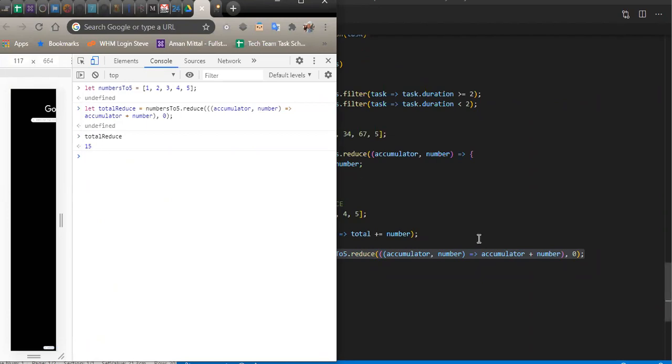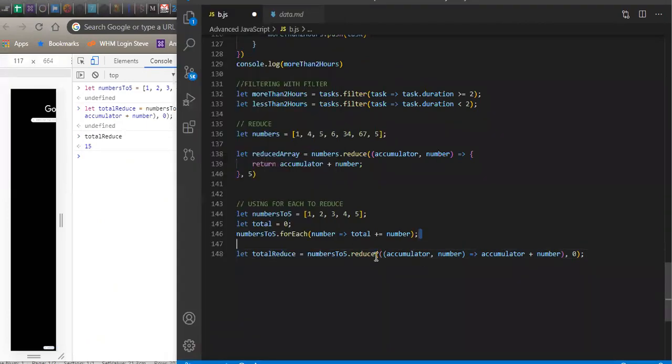So what is actually happening? First, we call reduce on our numbers, which is numbers to 5. We pass it a callback, which accepts the previous value, the accumulator, and the current value, which is number, as arguments, and returns the result of adding them together. Since we passed 0 as a second argument to reduce, it will use that as the value of the initial accumulator on the first iteration. So that is how reduce works.